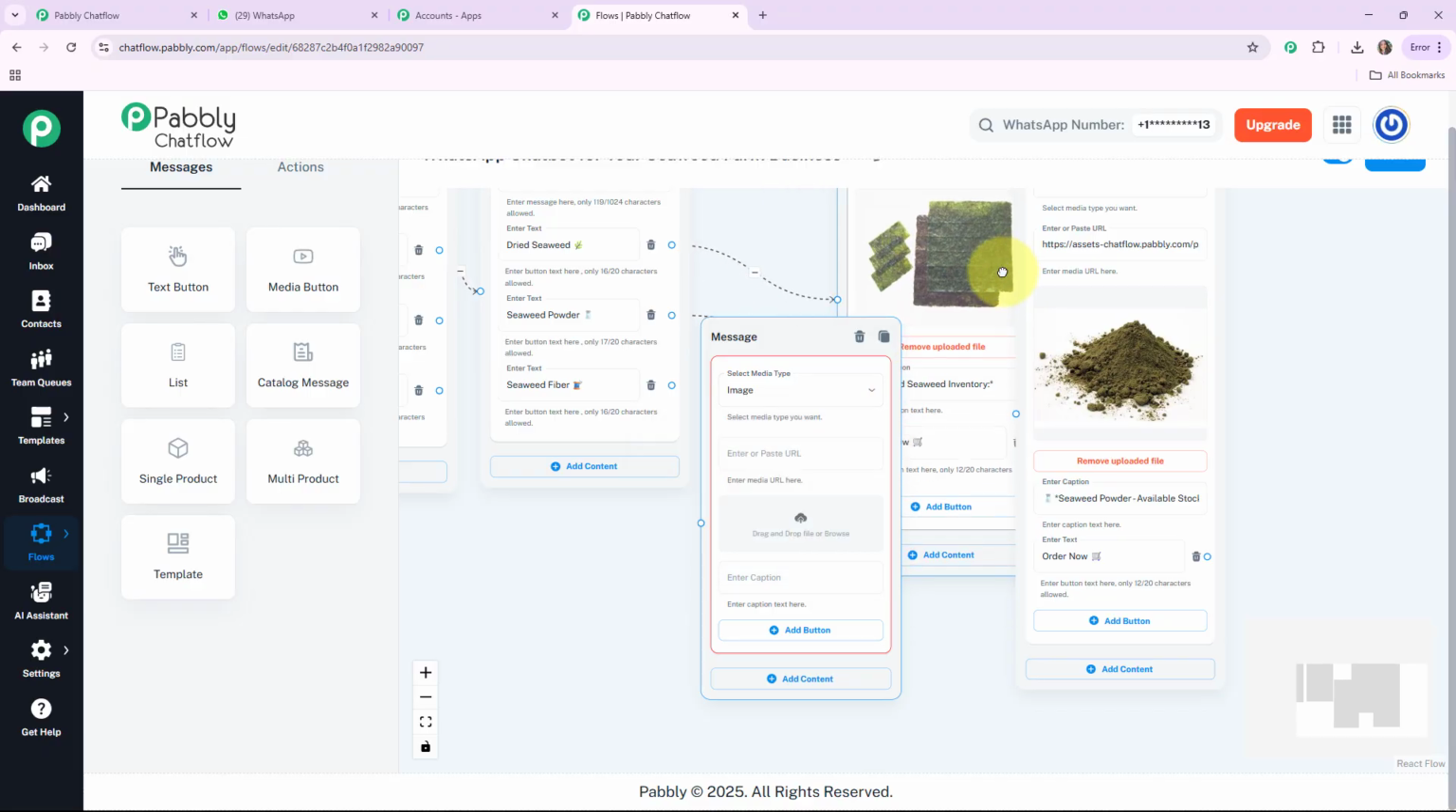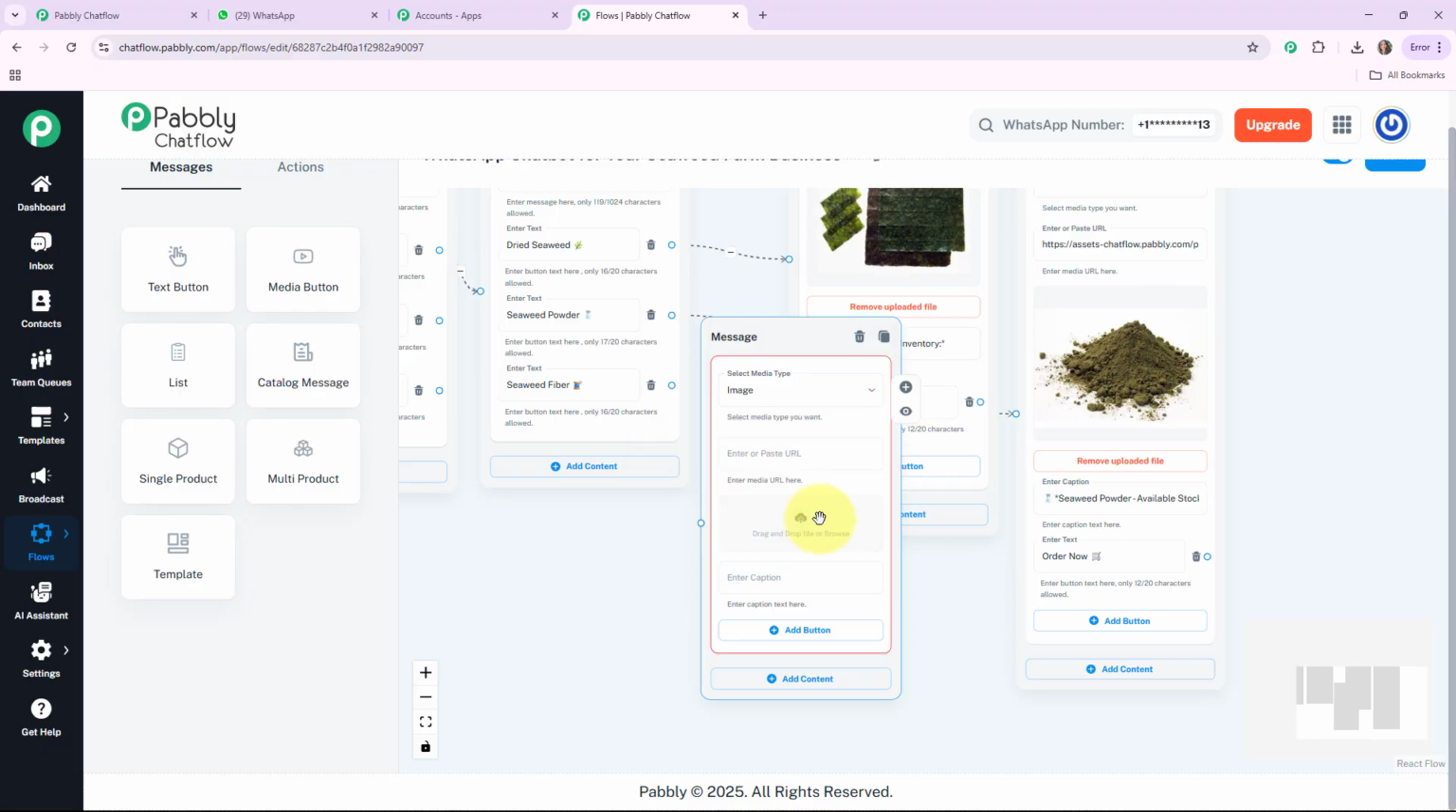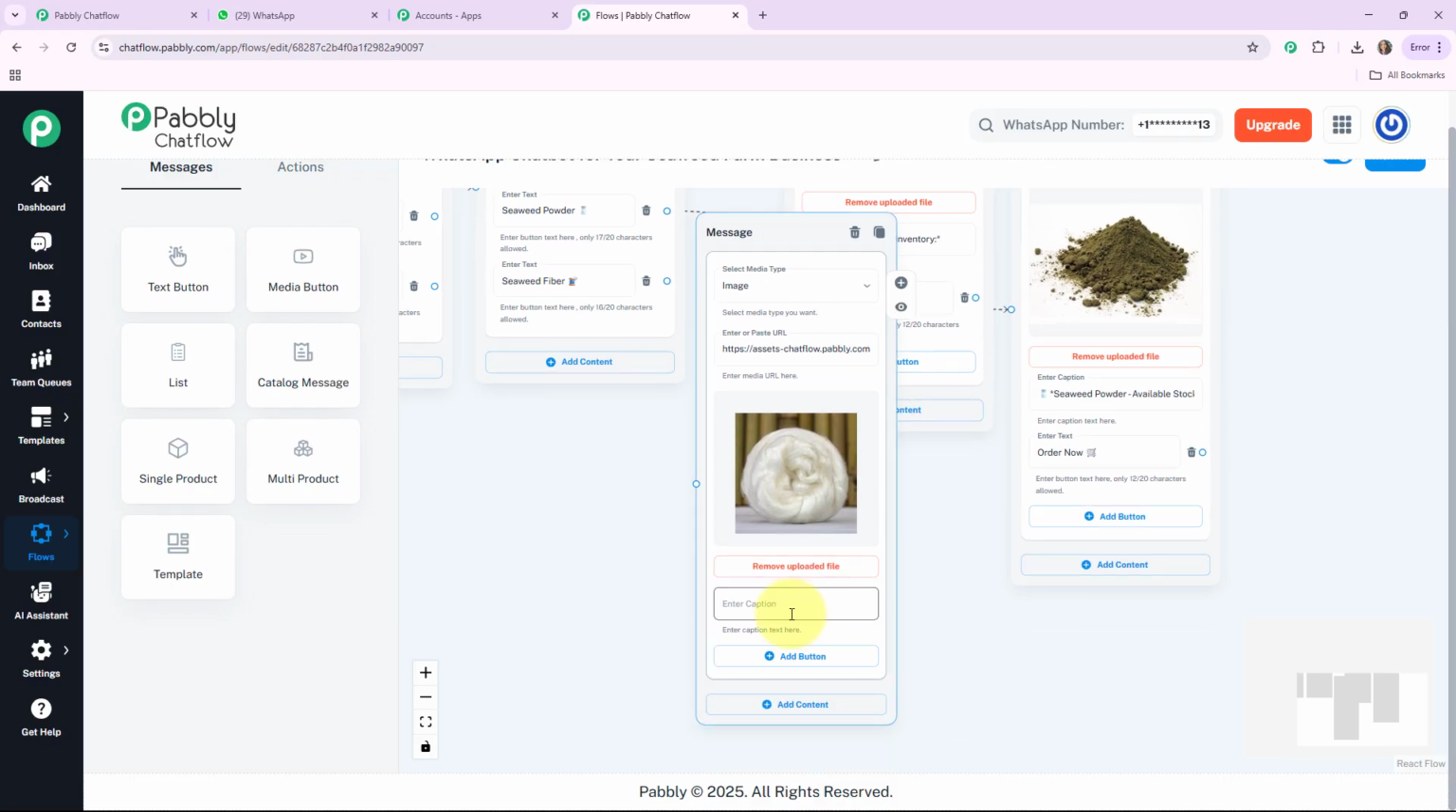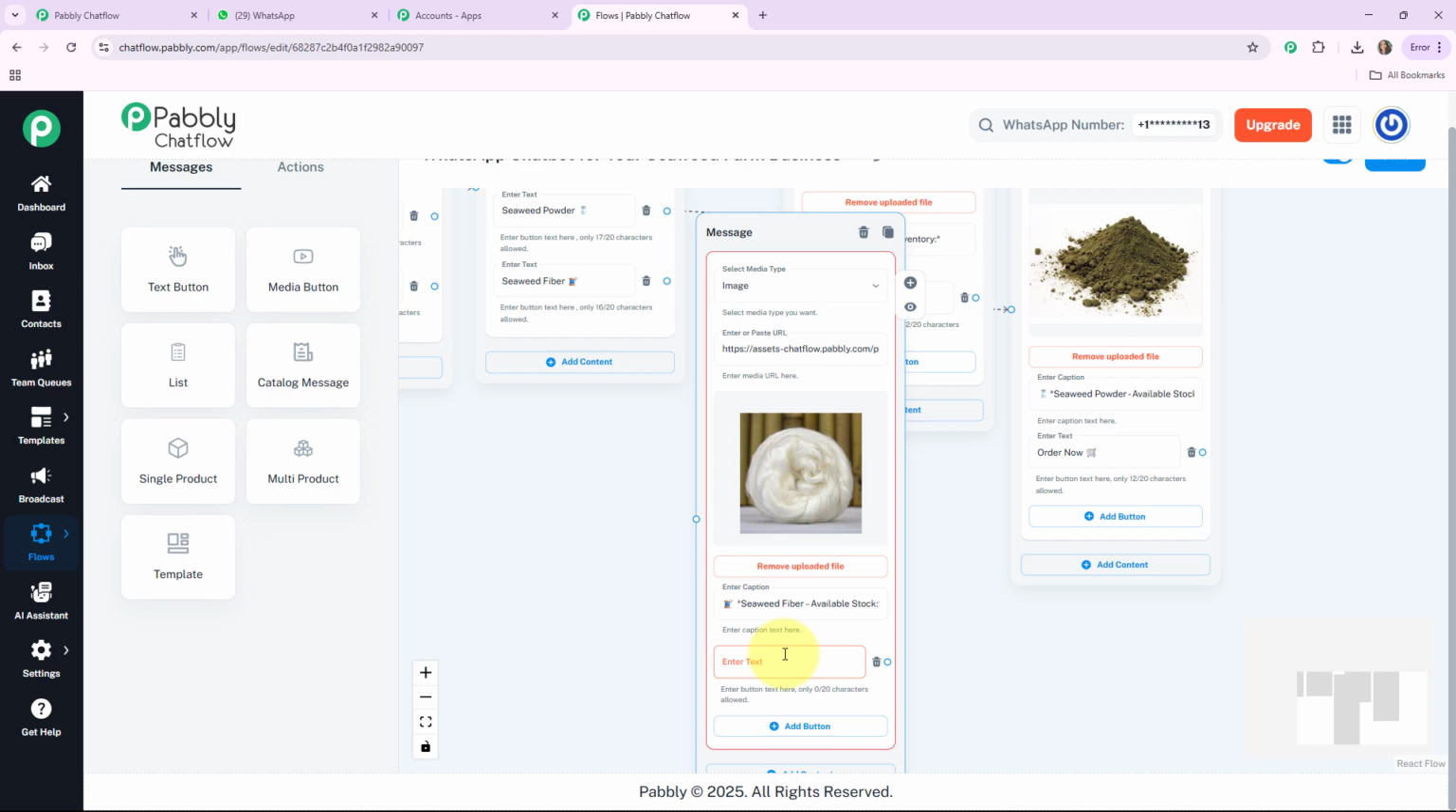Select media type as image and upload one image of seaweed fiber that is available. Here I upload it. Now in this enter caption box, I'll write the details about this seaweed fiber. Here I write it. After that, I'll provide one button to my customer for ordering the seaweed fiber from my seaweed business. For this, I'm clicking on this plus add button and give the button name as order now.